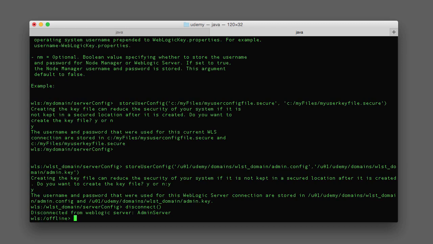So now go ahead and run the connect command again, but this time we're going to specify the user config file. And so the user config file and the user key file replace the username and password. So the syntax here is in the lab guide, but the first parameter is user config file equals, and it's going to be the fully qualified path to the config file that we just created.